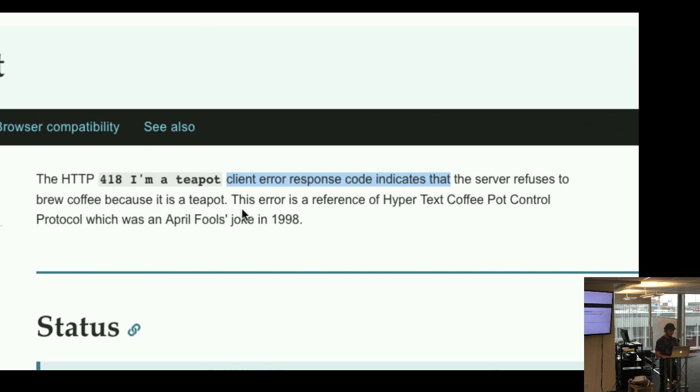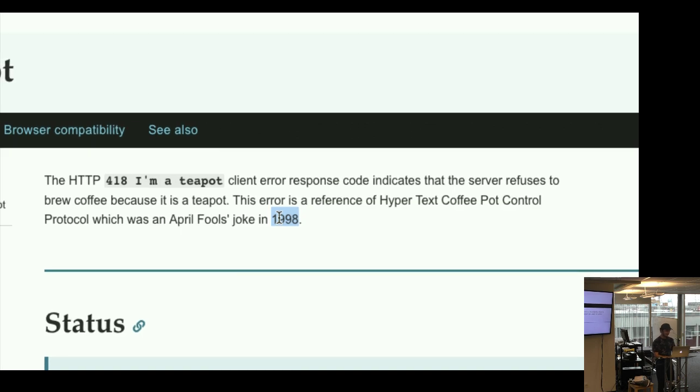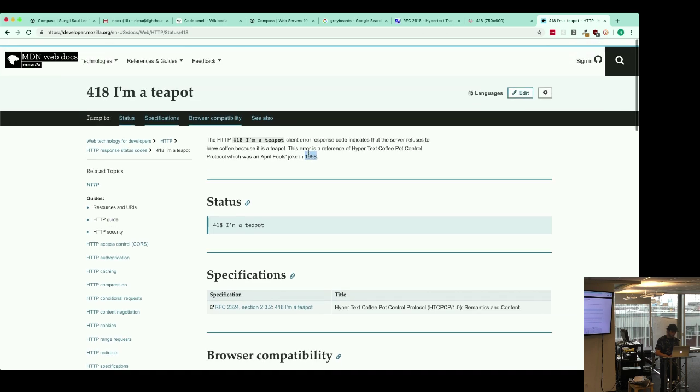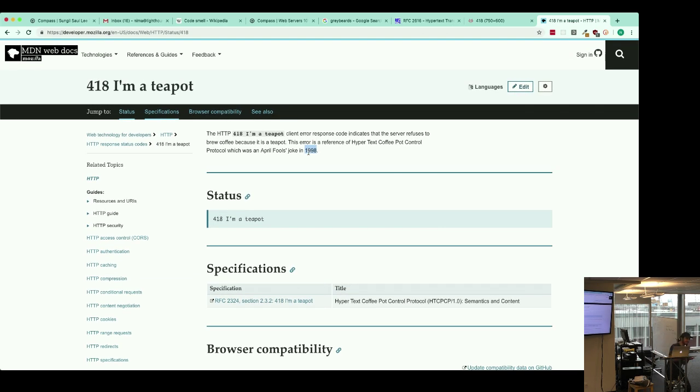It's like an April Fool's from 1998, where if you have a networked coffee pot and you send a request to ask it to make tea, it would reply back with 418 because it can't. It's a coffee pot. It can't make a teapot. I mean, it can't make tea. No, got it backwards. It's a teapot. It can't make coffee. That's what it is.